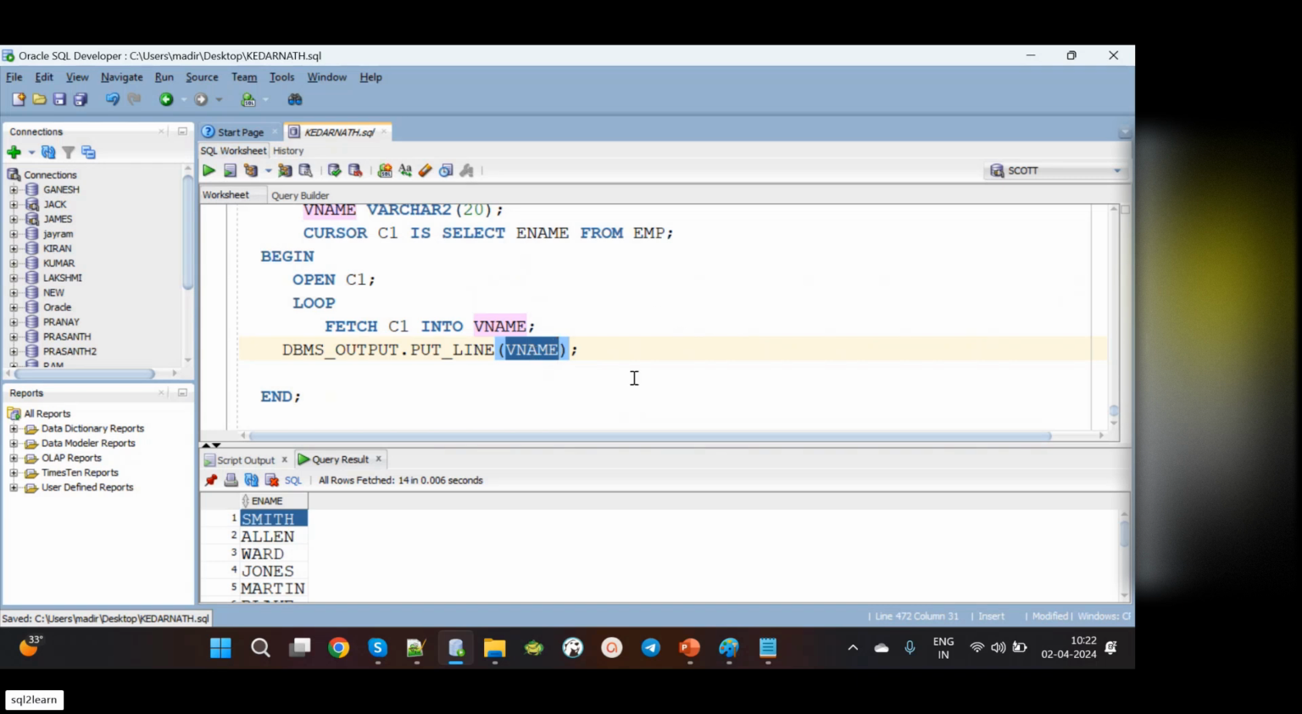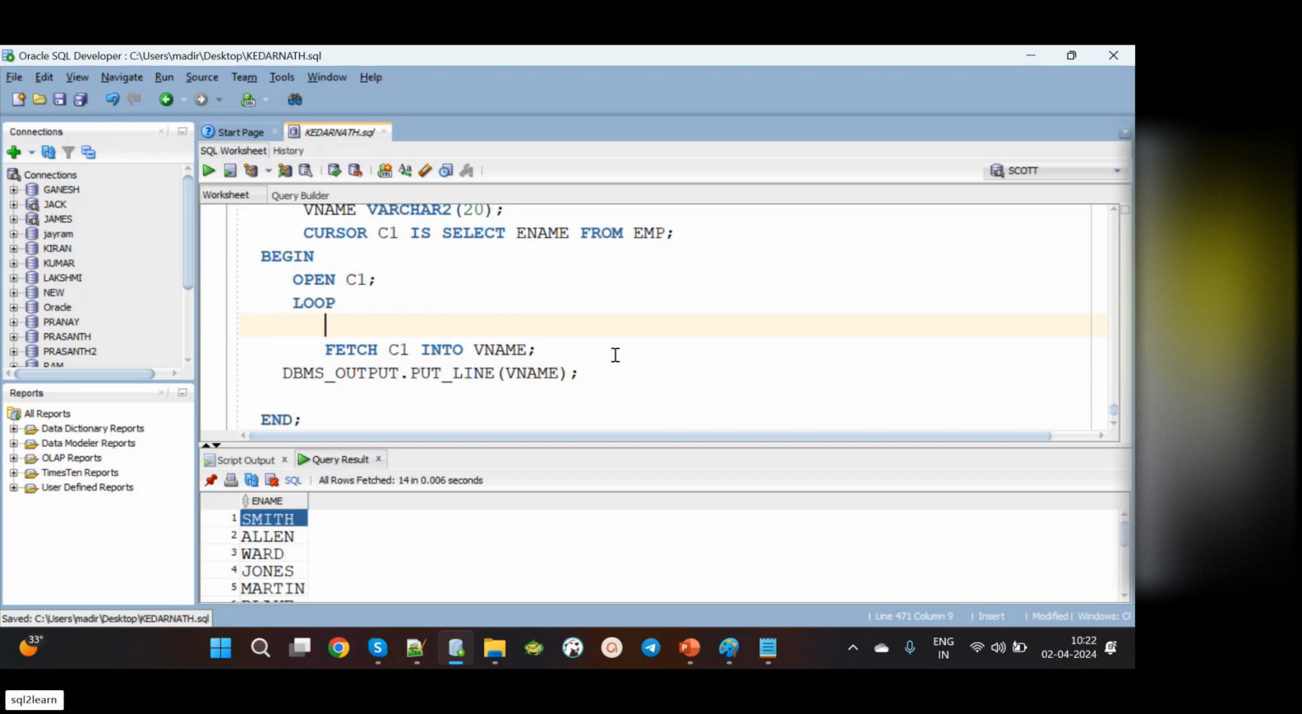Now I need to exit the loop, otherwise it will go on rotating infinitely. For that purpose, we need to write the exit command. So I will write it at the beginning. Why? Because instead of performing the action, it will get back. What is the first one? Exception. Sorry, my mistake, I am saying exit. So I thought exception. Exit when.